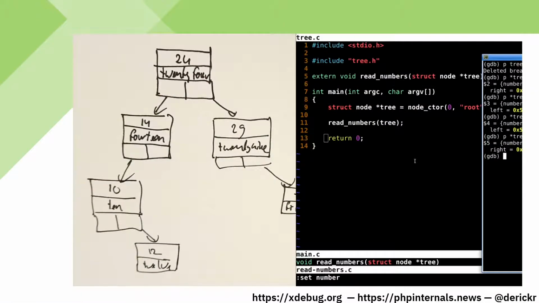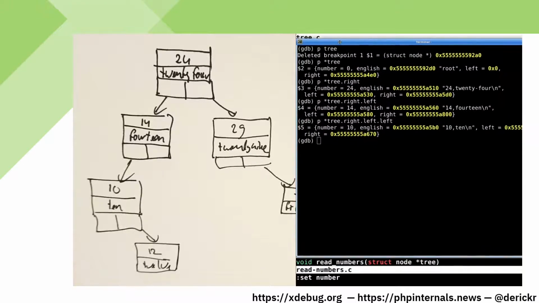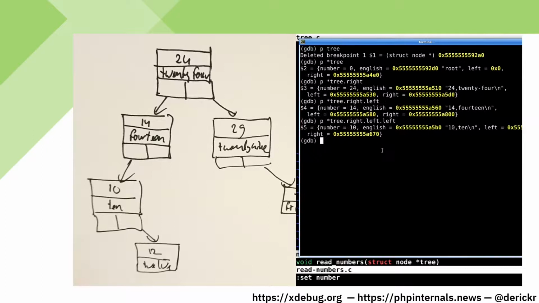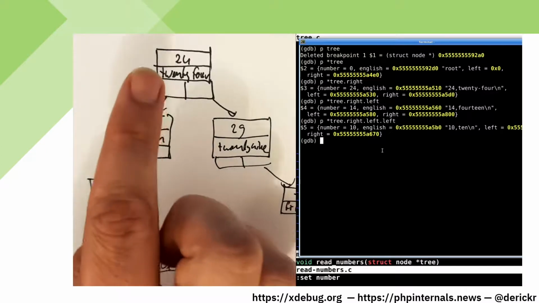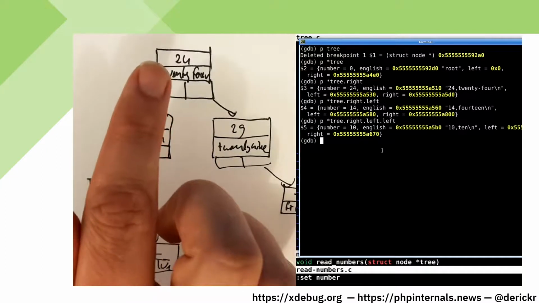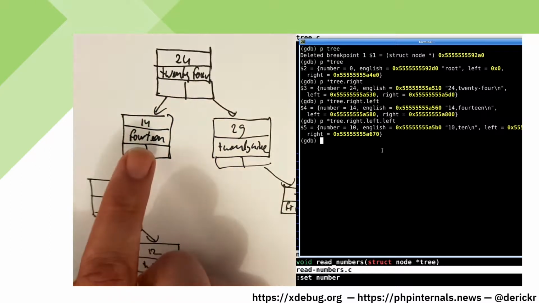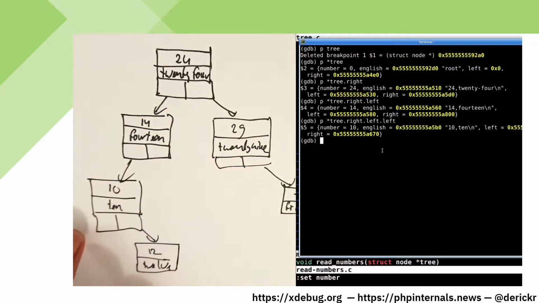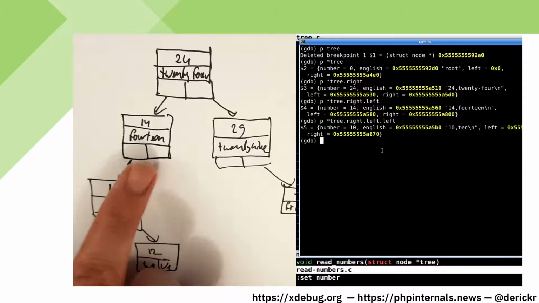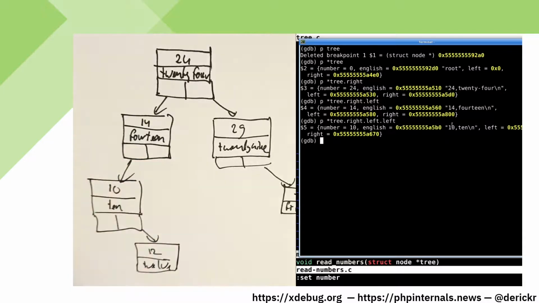If you remember, that is exactly what our image shows, right? Our first element here, the 24, on our left side we have the 14, and then again on the left side we have the 10. But 14, as you can see on the screen, also has something to the right. So let's have a look at what it is to the right.